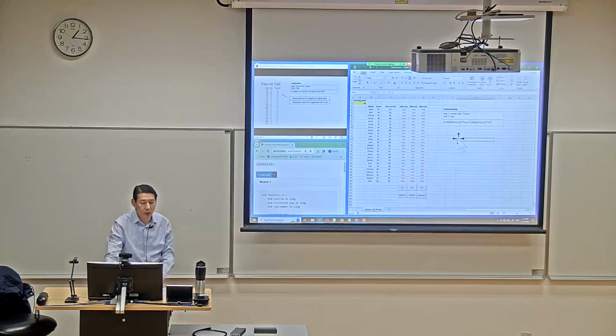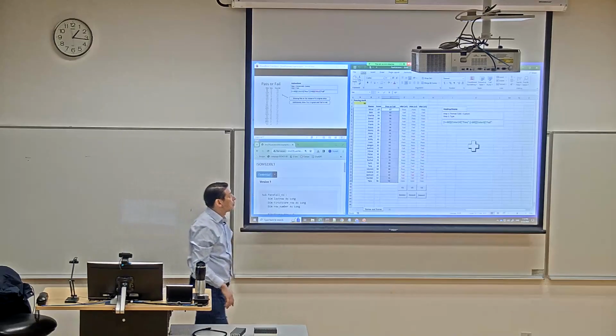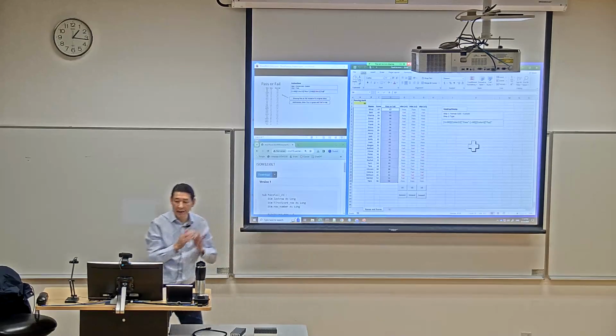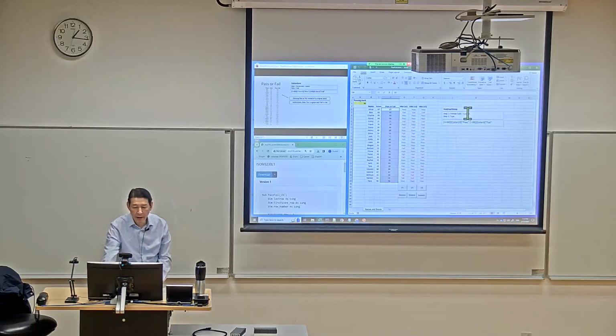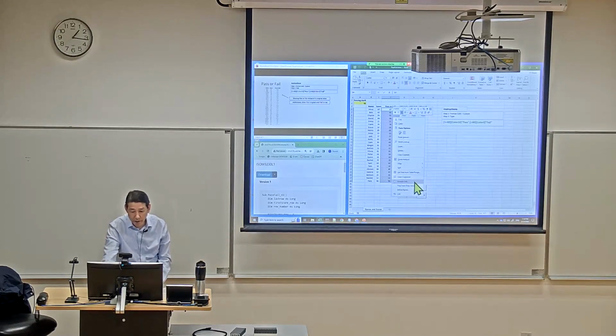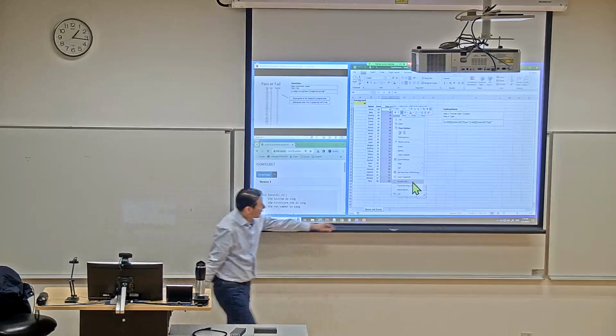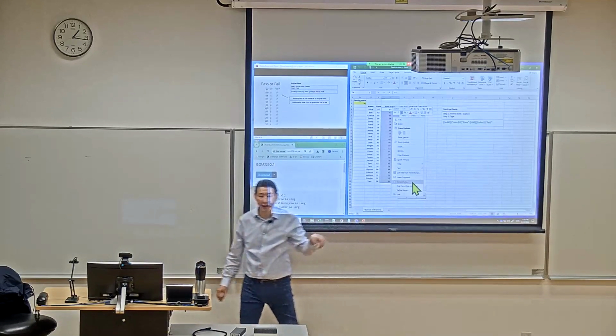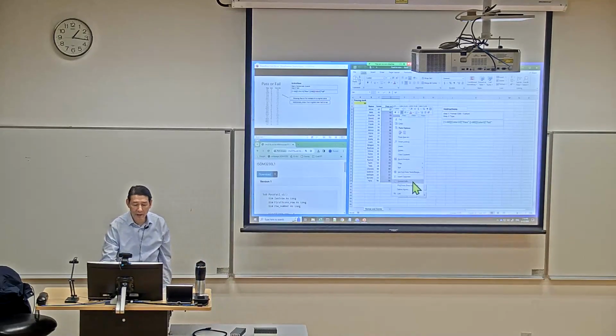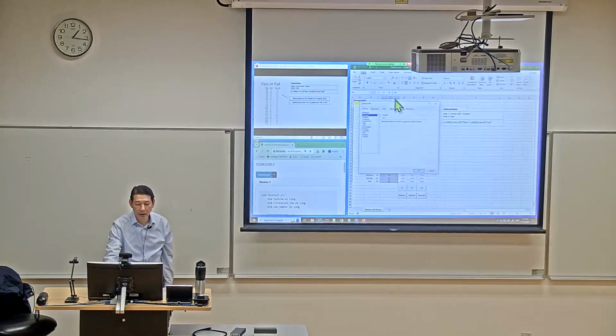What you need to do according to my steps: go and select the data. Select the group of data that you would like to apply that kind of formatting to. Then right-click, format cells. You can see that format cells is right here in the pull-down menu. And this time we would like to use custom.